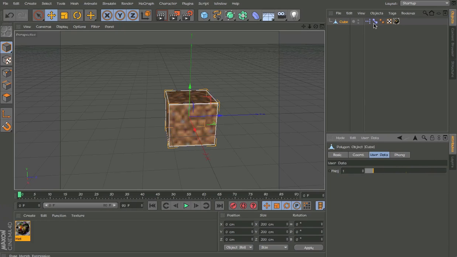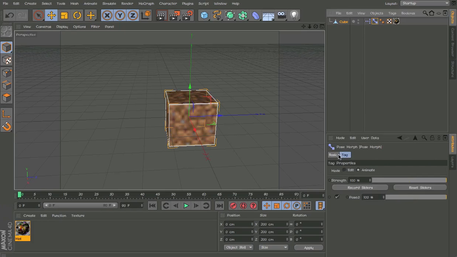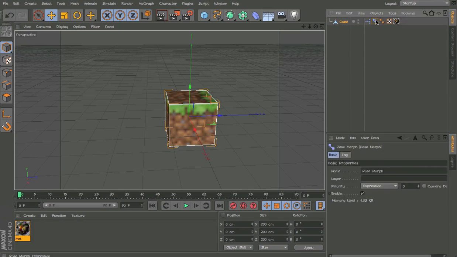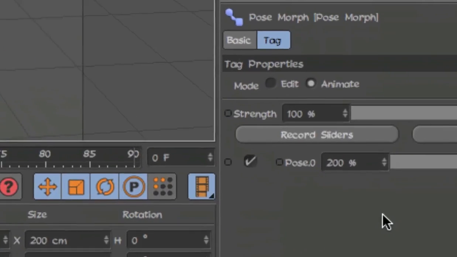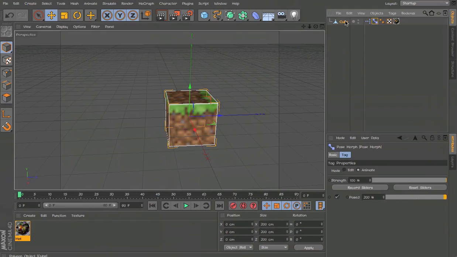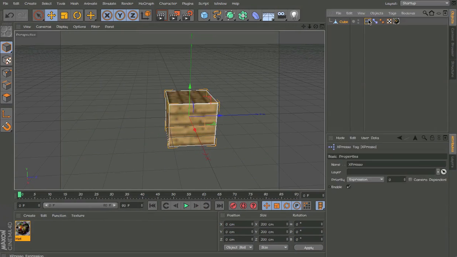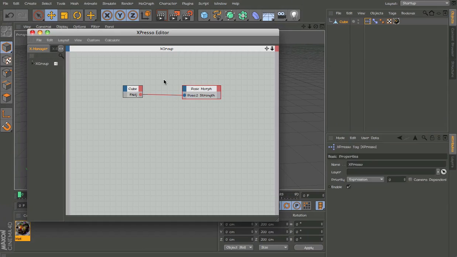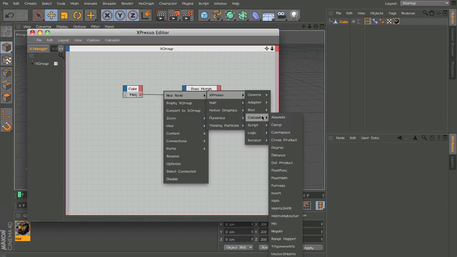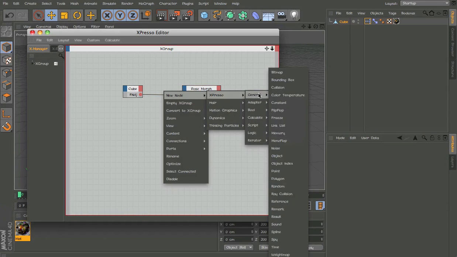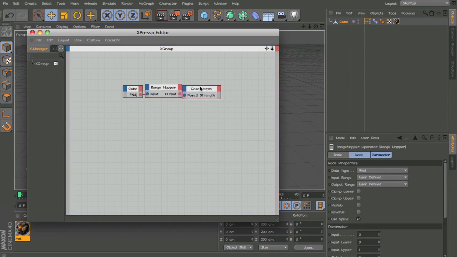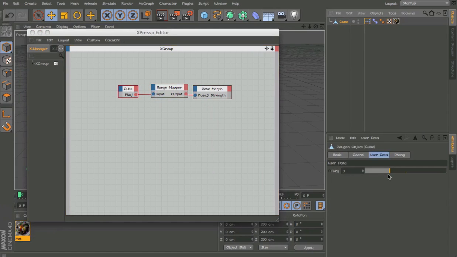So as you can see, how that works is this pose morph. Now the cube is set at 1. If we set it at 2, the pose morph goes to 200%, as you can see, and then if it goes to 3, it goes to 300%. So if you want it to be like, say, normal, I guess. Let's make a range mapper. Actually, I'll just show you how it looks. So we have on that cube 1 to 10.